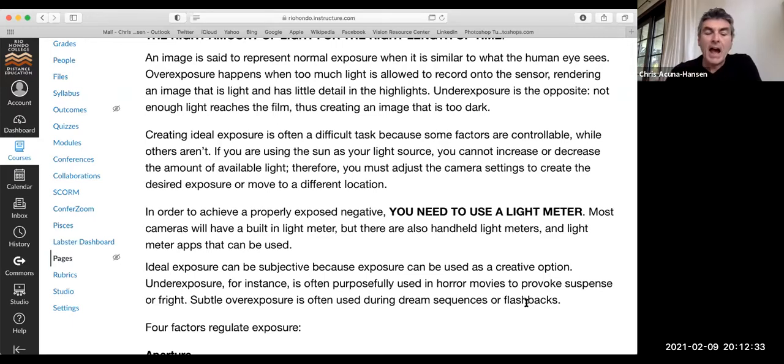So again, how you choose to expose your images is going to be up to you, whether you like them darker or lighter. Some of this will be creative choice on your part. There'll be a range of acceptable, but how you choose to use those things is going to be up to you.